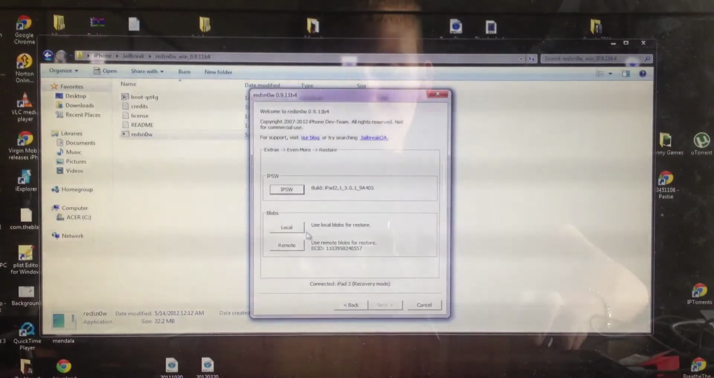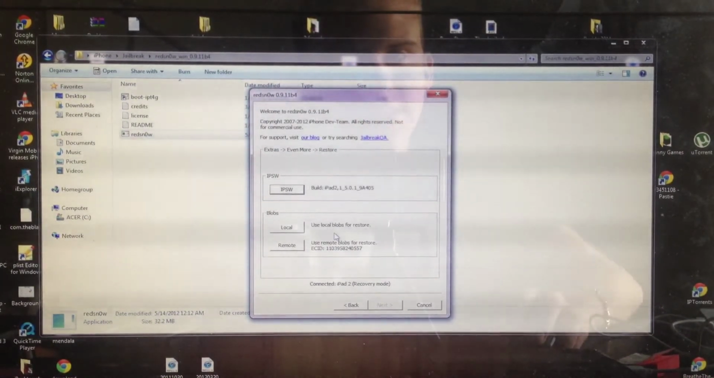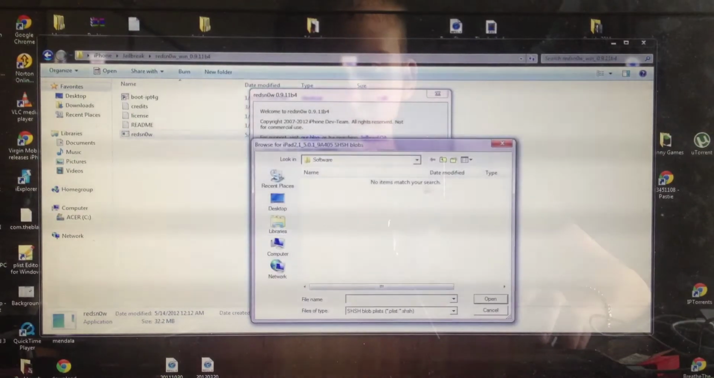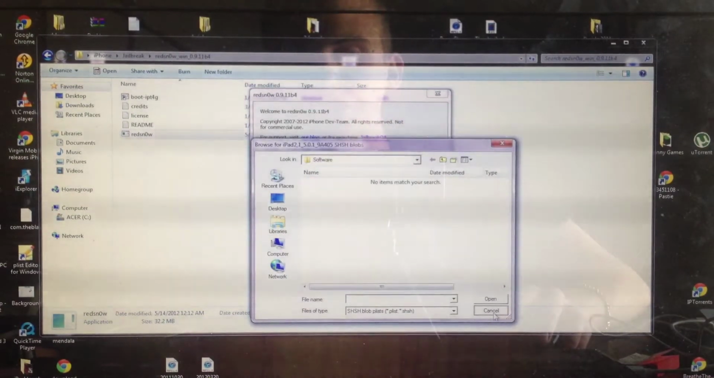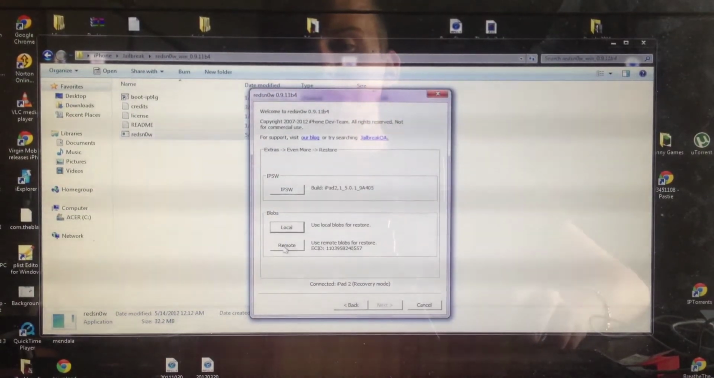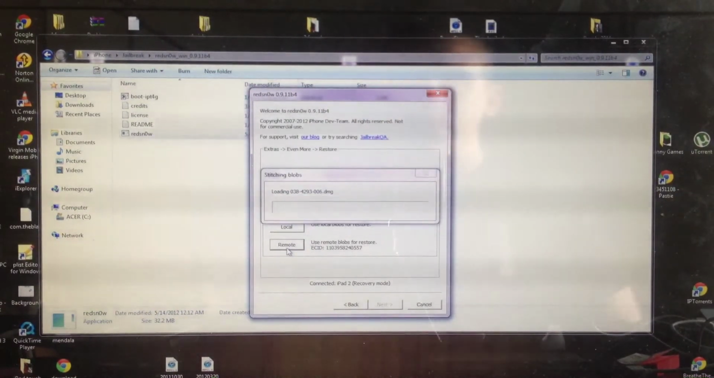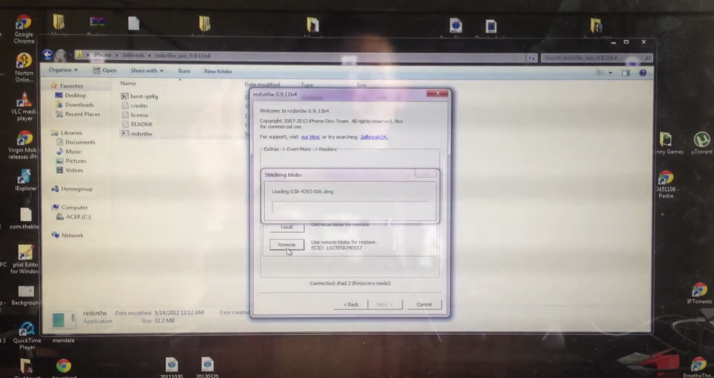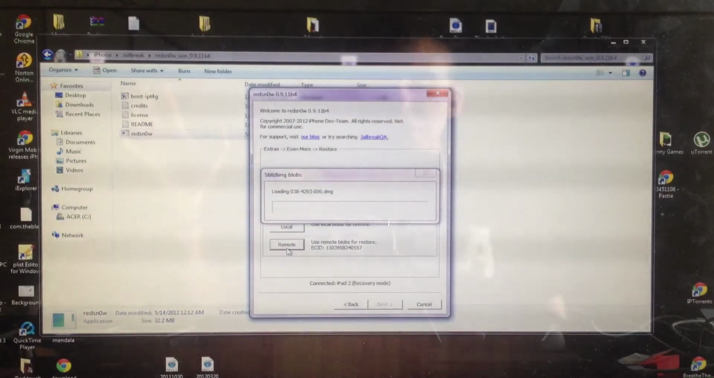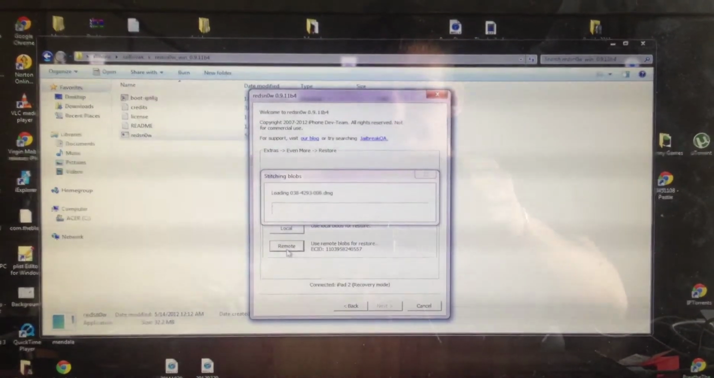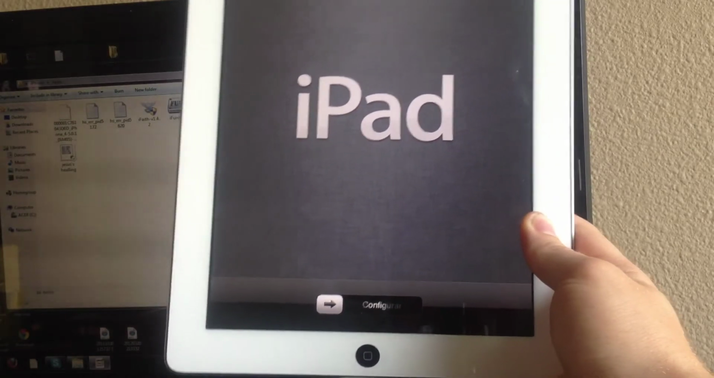If you have a local SHSH, that means it's on your desktop, go ahead and look for it. You can click on it and find the SHSH, which I already have on Cydia server, so I can just click remote and it'll start. That's it, guys. From here on out, it does it all on its own, so I'll meet you once I've done it. Okay, guys, so it just finished restoring.